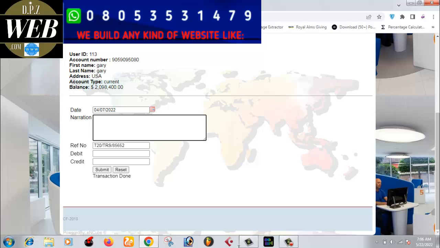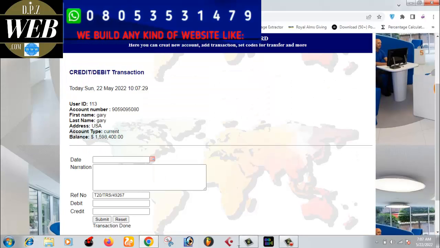The transaction is house purchase. Since we are purchasing, it should be debit. The house purchase costs $500,000. So submit. This $500,000 will be debited from this $2 million. You can see the available balance. It was $2 million before. Now it is remaining $1.5 million plus.